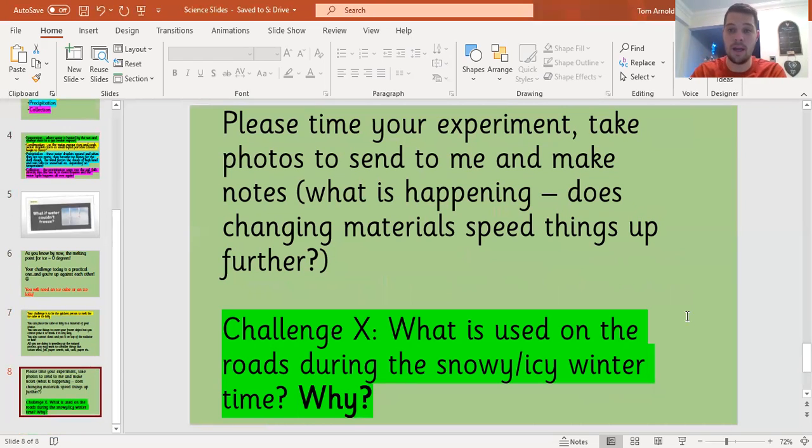Please let me know your timings, how long it takes you to melt your ice cube or your ice lolly. And as a Challenge X, what is used on the roads during the snowy or icy winter time? And if you don't really know that, you will be able to Google it and maybe research why that particular thing is used. How does it benefit us?